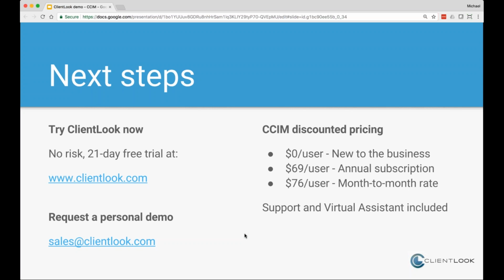Several people had asked if there's a limit to the amount of storage space in ClientLook. No, there's no limits. We don't meter anything that you do. So think of this as the place where you want to put everything that involves your business, from your lists to your images to your files, and it's all safely stored, backed up daily. But no, there's no limits. Nothing that you have to be worried about.